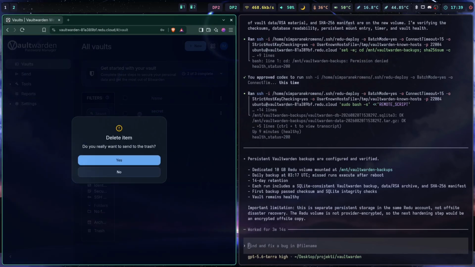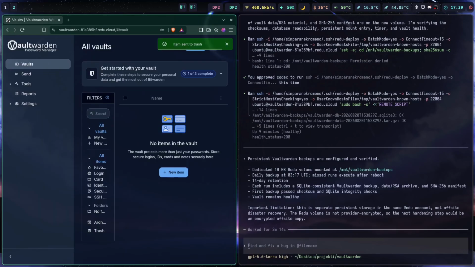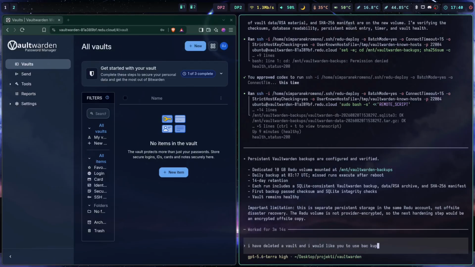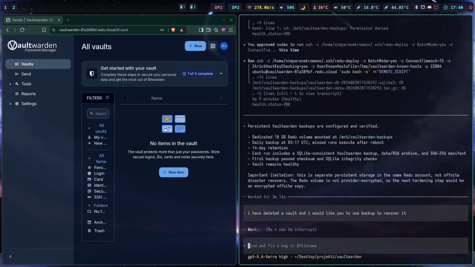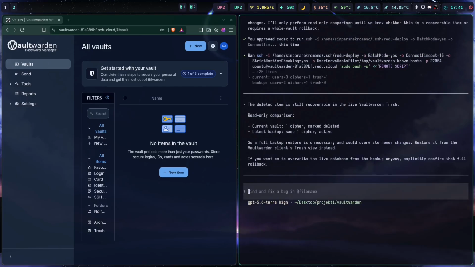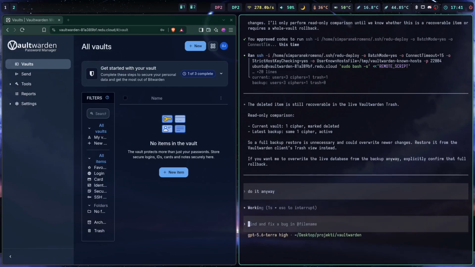So let's now tell Codex to find a backup and actually recover the deleted vault. And we'll wait a while. So it's telling us here that this is still recoverable from the trash because I didn't delete it, but I want to recover it from the backup, so I'll just overwrite the live database.